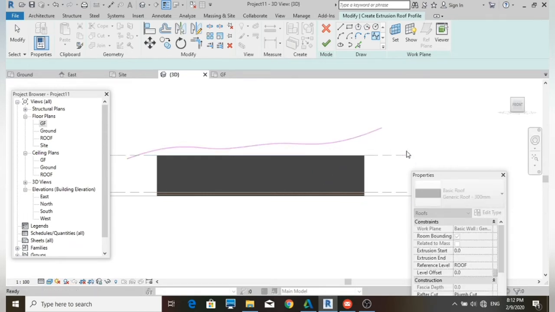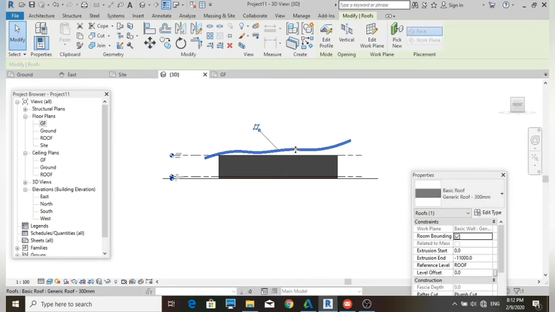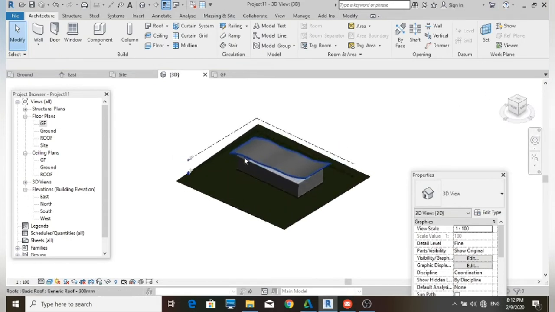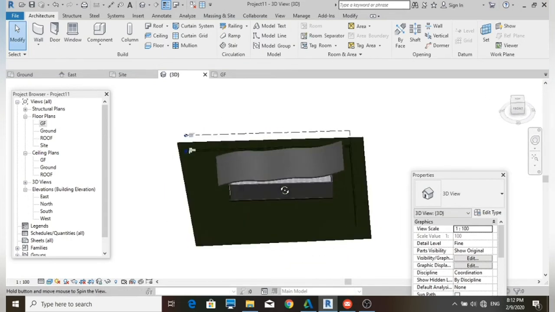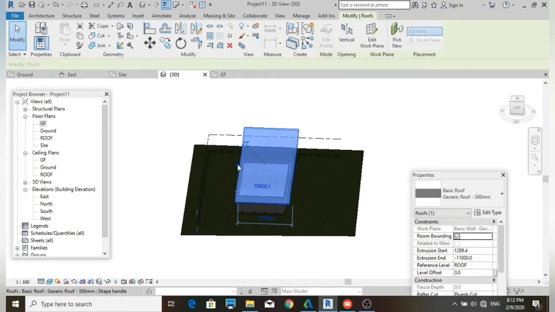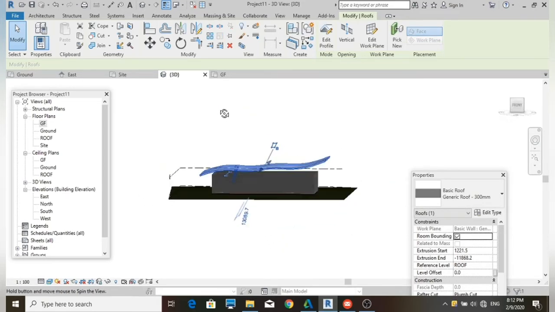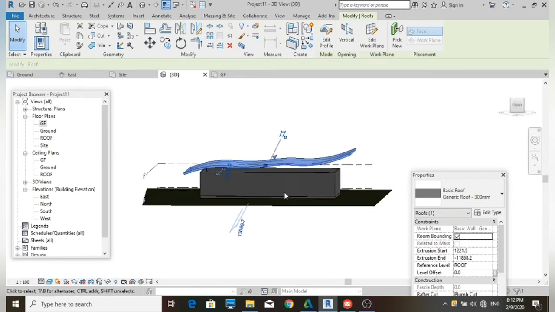Okay, that doesn't look so good, but let's just see. So this is our roof. Let's move this a little bit forward and then a little bit upward, and then let's go to this home view and see how it looks. We have to drag this end a little bit and this end also a little bit. Okay, it's done. I think this doesn't look good, so I'm just showing, you can draw as you want.